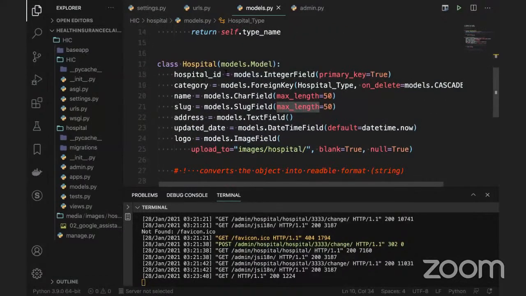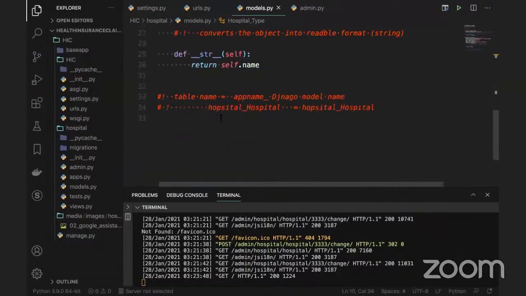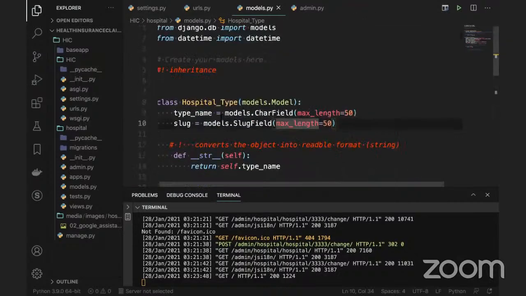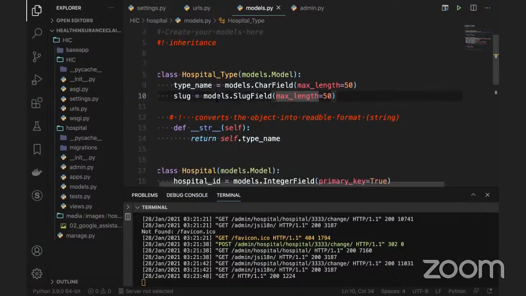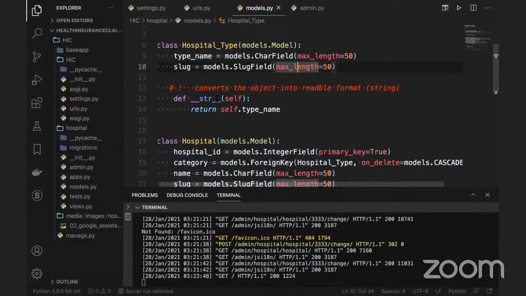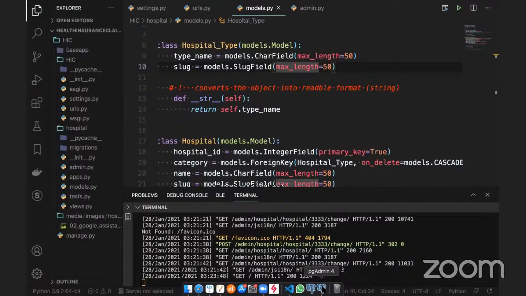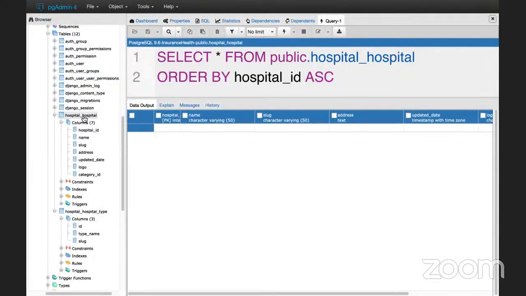If anybody has any questions, please let me know. I will fix your issues and give you more ideas about how these models can be created. But we are going to create a lot of models in upcoming sessions, and by that time we'll get more clarity. Models are nothing but table scripts. You are creating tables in the database. So for example, I haven't verified it here. You can go to this hospitals.